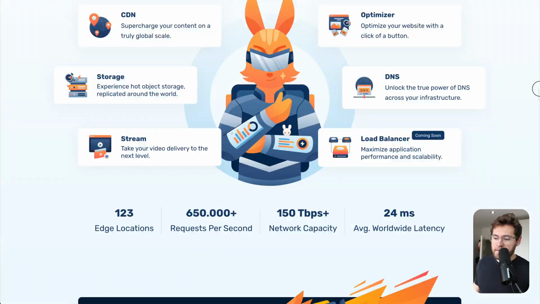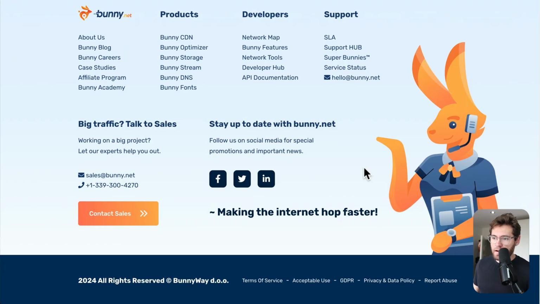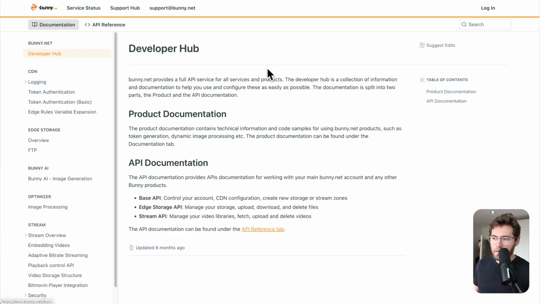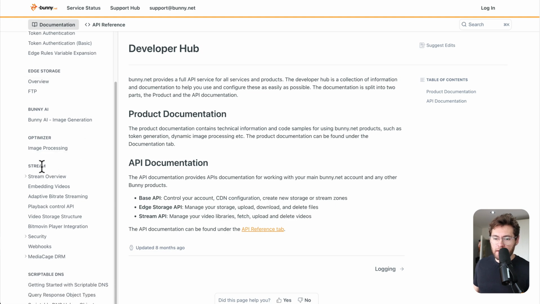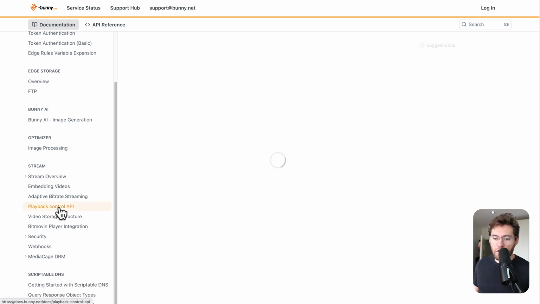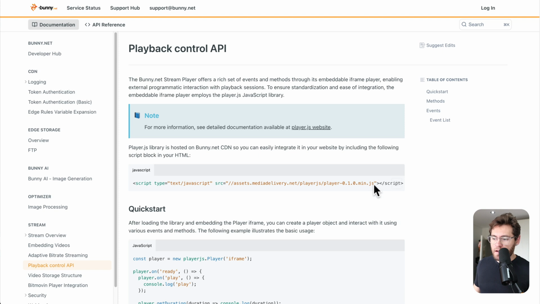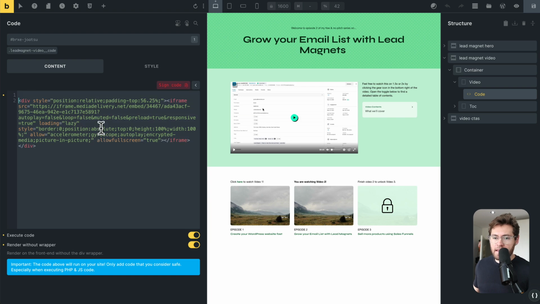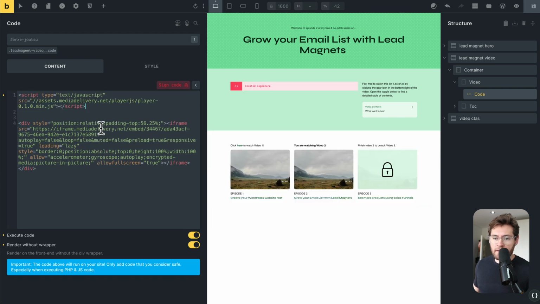On the bunny.net website, if we scroll all the way to the footer, we can click on Developer Hub, and then in the left-hand menu under Stream, click on Playback Control API. Firstly, copy this code here, which is going to add a small JavaScript file to our page. And back in our code, paste that just above this, so as the first thing. This will not work unless this code here that loads this JavaScript file is before where we embed our video.